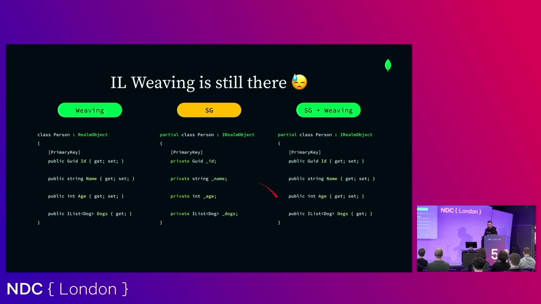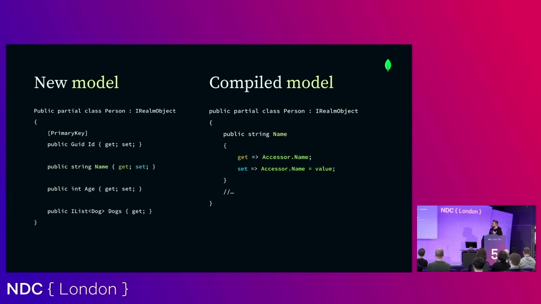Okay, but in the end, we decided for this mixed approach in which we greatly reduce the amount of source generation that we are doing. Now, what exactly are we doing with source generators now? So we are doing what you see here on the right. We are still modifying the setters and getters, but now instead of calling a method, we are essentially getting and setting the value on a property with the same name on something called the accessor.